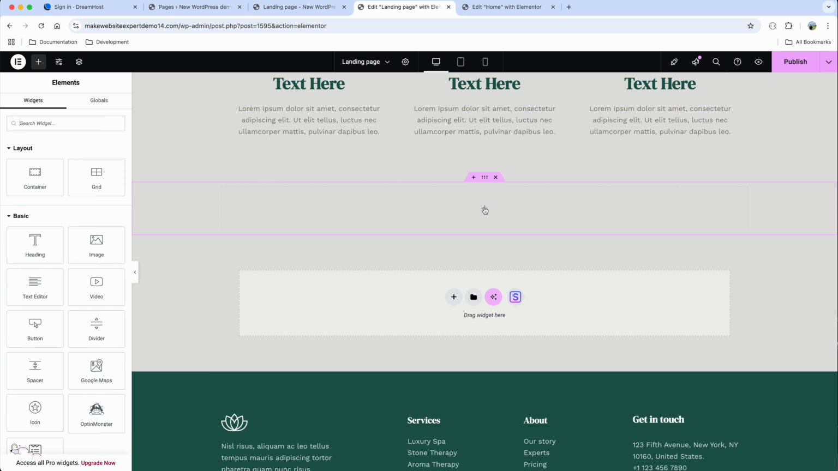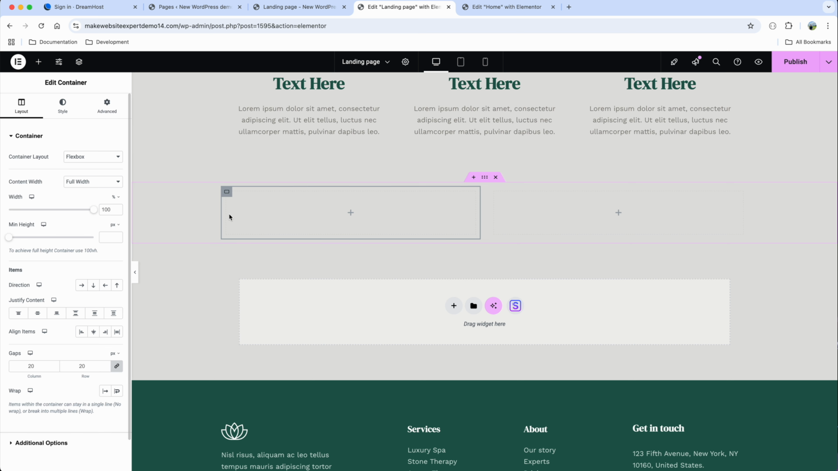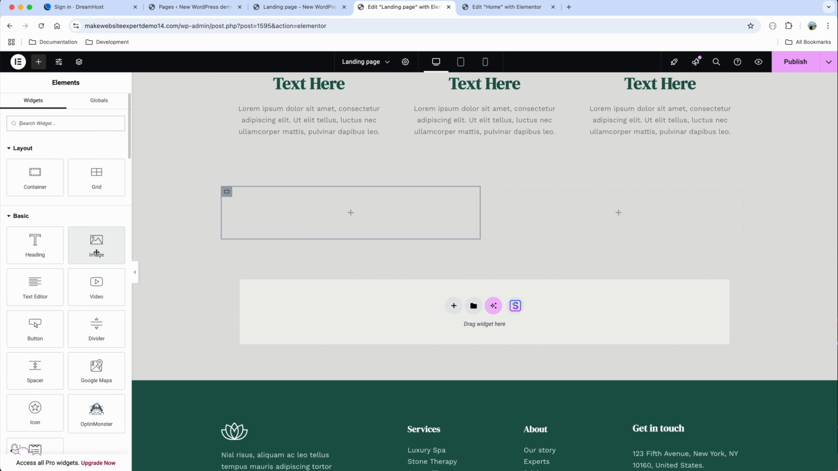Select this one, click the plus sign in the middle, select container, drag it, plus sign again, select another container, drag it. Where you see the highlight in pink, just let go. We've got the two containers. Let's add two images. Click on the first container, select an image, drag.